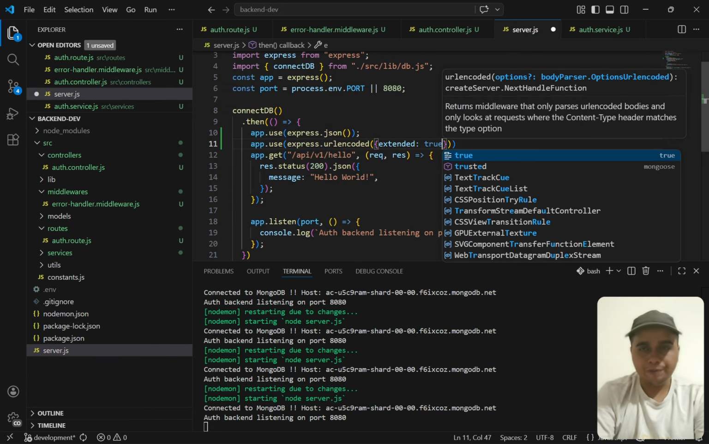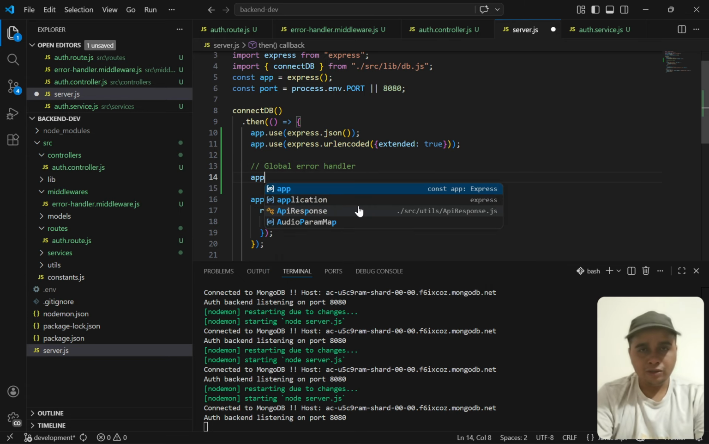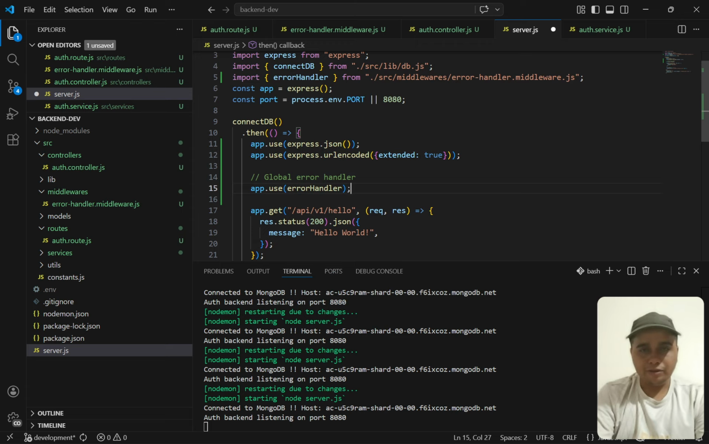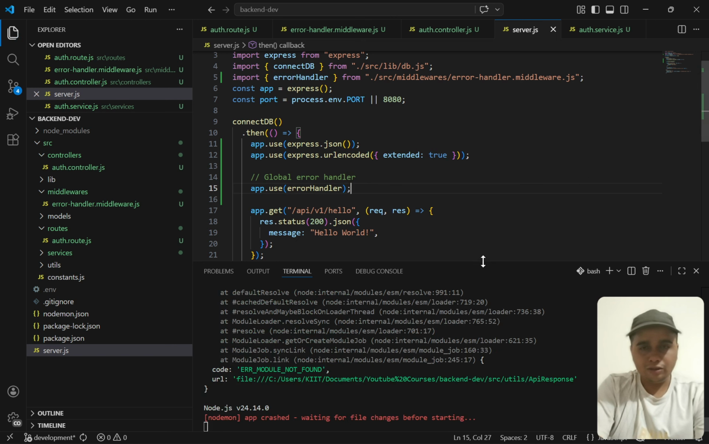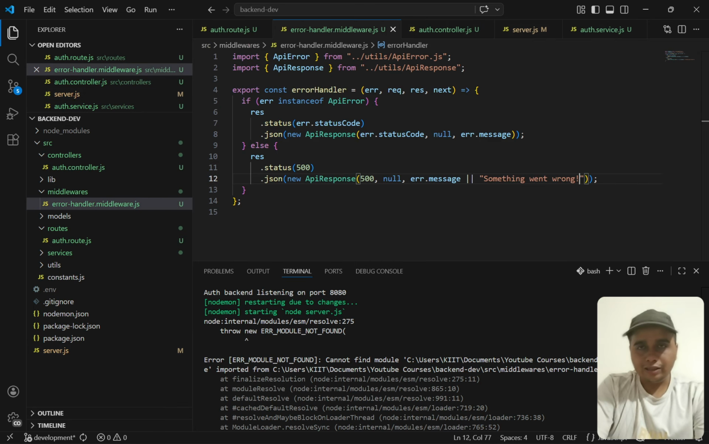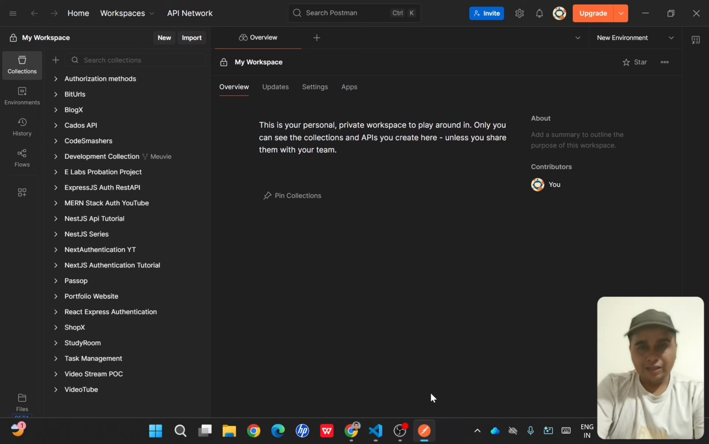So extended: false. Then here I will use the global error handler. So app.use(errorHandler). Fine. So app.use(errorHandler), and I don't think I need to call it. Do I need to call this? I don't need to call this. And yeah, so right away we get an error inside the error handler. So here we have to write ApiResponse.js. Fine. So it will start here.